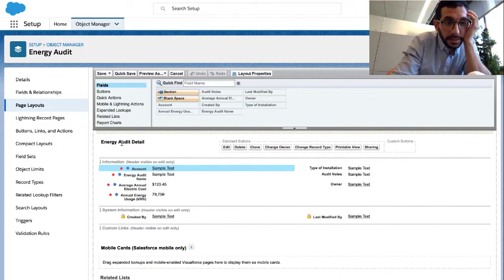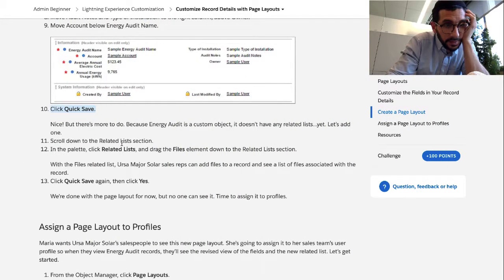Alright, congratulations. You have now made this partial configuration. Scroll down to the related lists section. Nice, but there's more to do. Because Energy Audit is a custom object, it doesn't have any related lists yet. Let's add one.